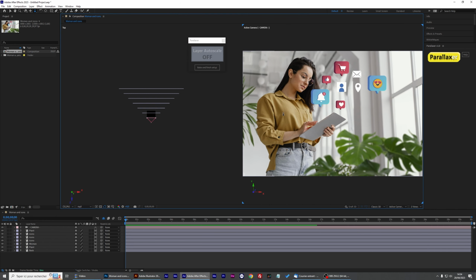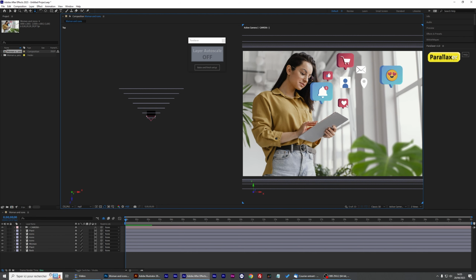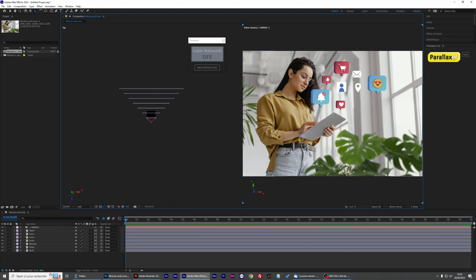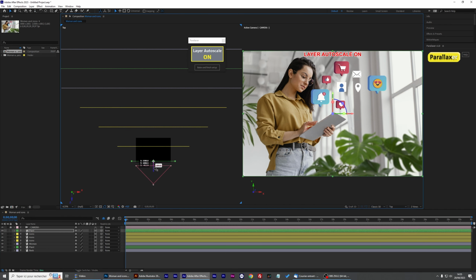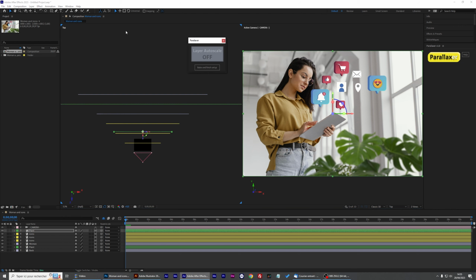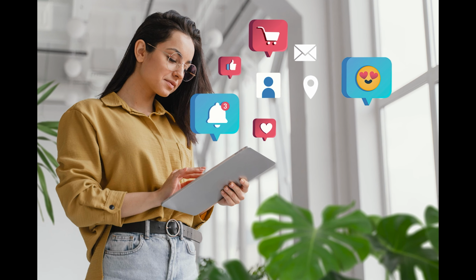Well, this is nice, but you can see that maybe the plants in the foreground are too close to the camera here. I want them to be maybe at the same distance as the icons here. I'm going to test. Okay, this is much better. And here's my final result.